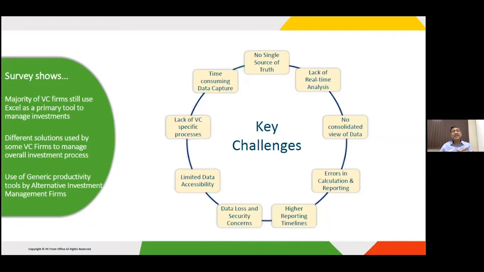This is what I was trying to say, that the majority of the VC firms still use Excel as a primary tool. And the second is that different solutions are used by some VC firms to manage the overall investment process. Also, there is a use of generic productivity tools by the VC firms. For example, a lot of them are using Salesforce for managing their deals or managing their investor relations.